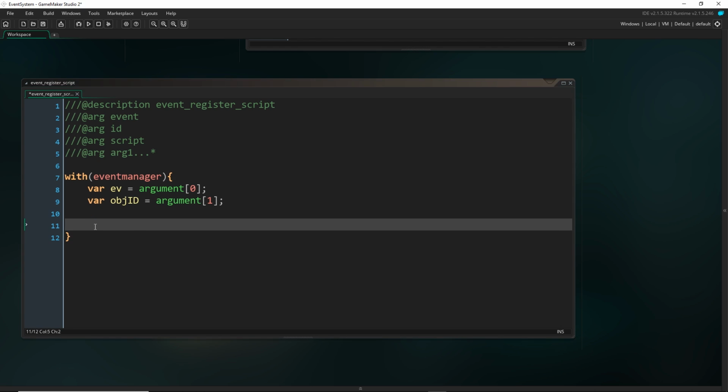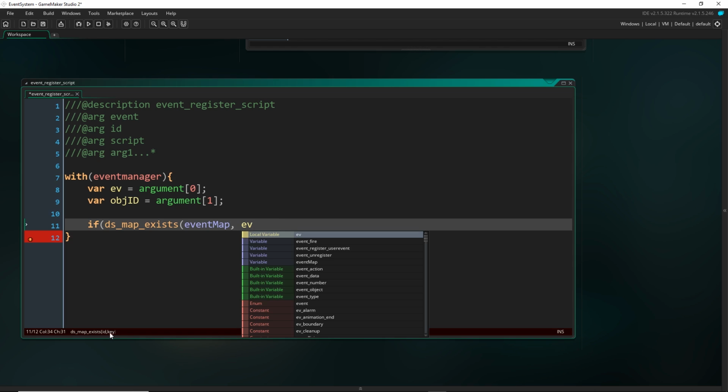Now, the first thing that we need to do here is check if that event has already been registered with the event manager. Because if it has been, then it should already have a place in that event map that we created. So let's check. If ds_map_exists, event map, right? That's the ID of the data structure that we created. And then the key that we want is the event itself, right? Because that is acting as our reference for the event. So that argument there.